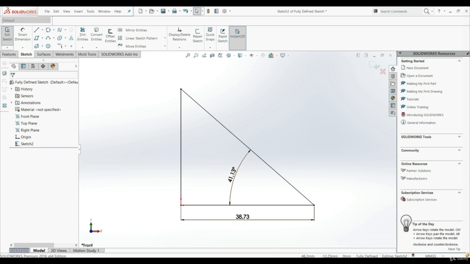And always when you create a sketch, before you're using this sketch to create a 3D model, make sure that your sketch is fully defined. When you have a fully defined sketch, all the sketch is black. If you have an under-defined sketch, then some lines are blue.